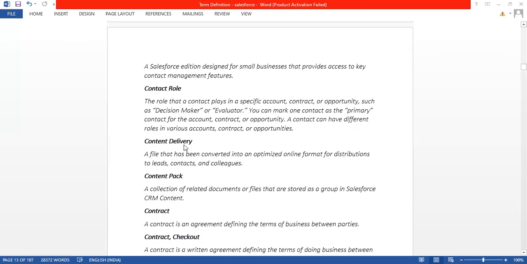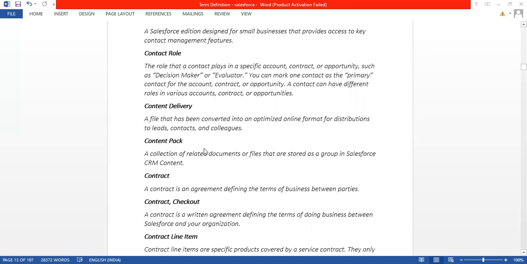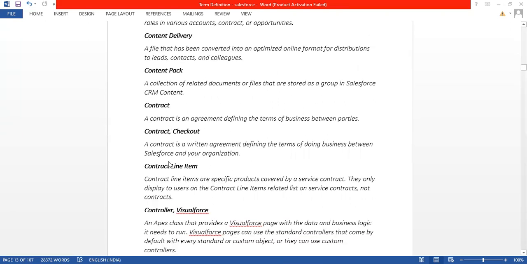Next, content delivery: a file that has been converted into an optimized online format for distribution to leads, contacts and colleagues. Next, content pack: a collection of related documents or files that are stored as a group in Salesforce CRM content.